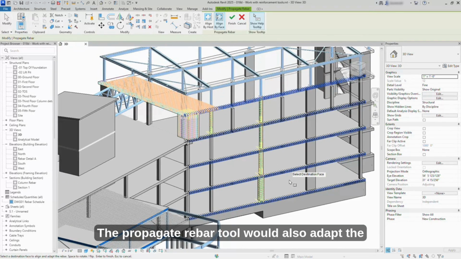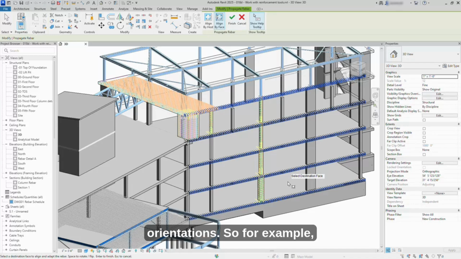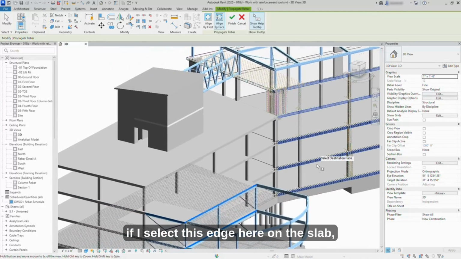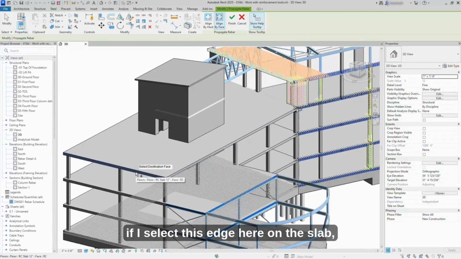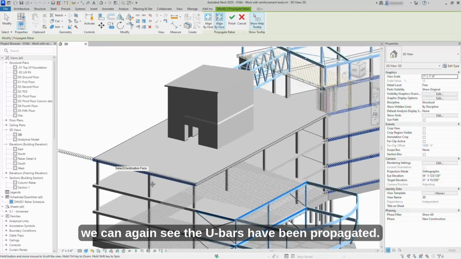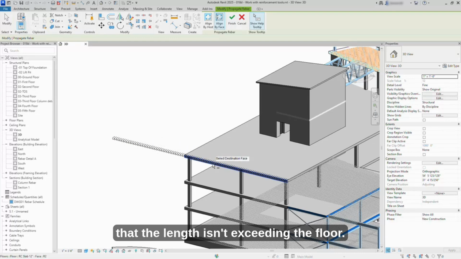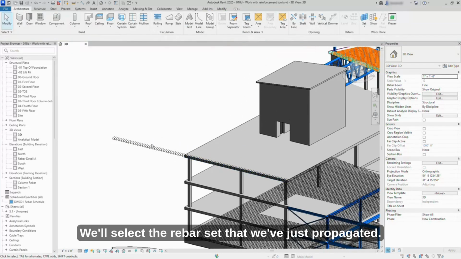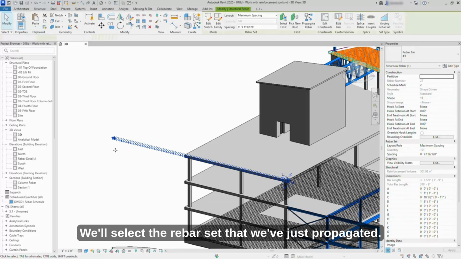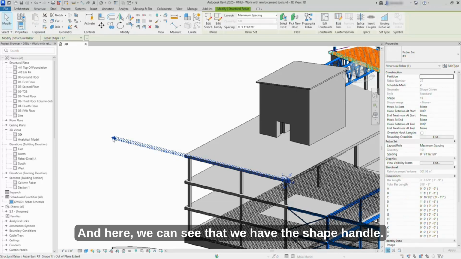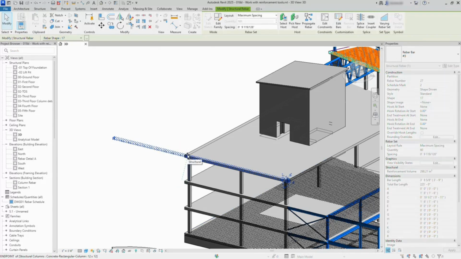The Propagate Rebar tool can also adapt the rebar to different elements and completely different orientations. So for example, if I select this edge here on the slab, we can again see the U-bars have been propagated. Of course we can actually change the shape handle here to make sure that the length isn't exceeding the floor. So we'll go ahead and select Finish. We'll select the rebar set that we've just propagated, and here we can see that we have the shape handle, and we'll just drag that back.